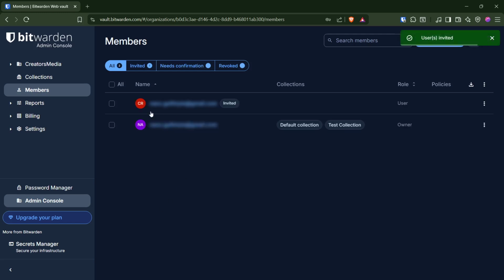The user appears in your members list with an invited status. The invited user will get an email from Bitwarden with a link. They need to click that link, log in or create an account, and accept the invitation. Their status will change to accepted. Now you need to confirm them.